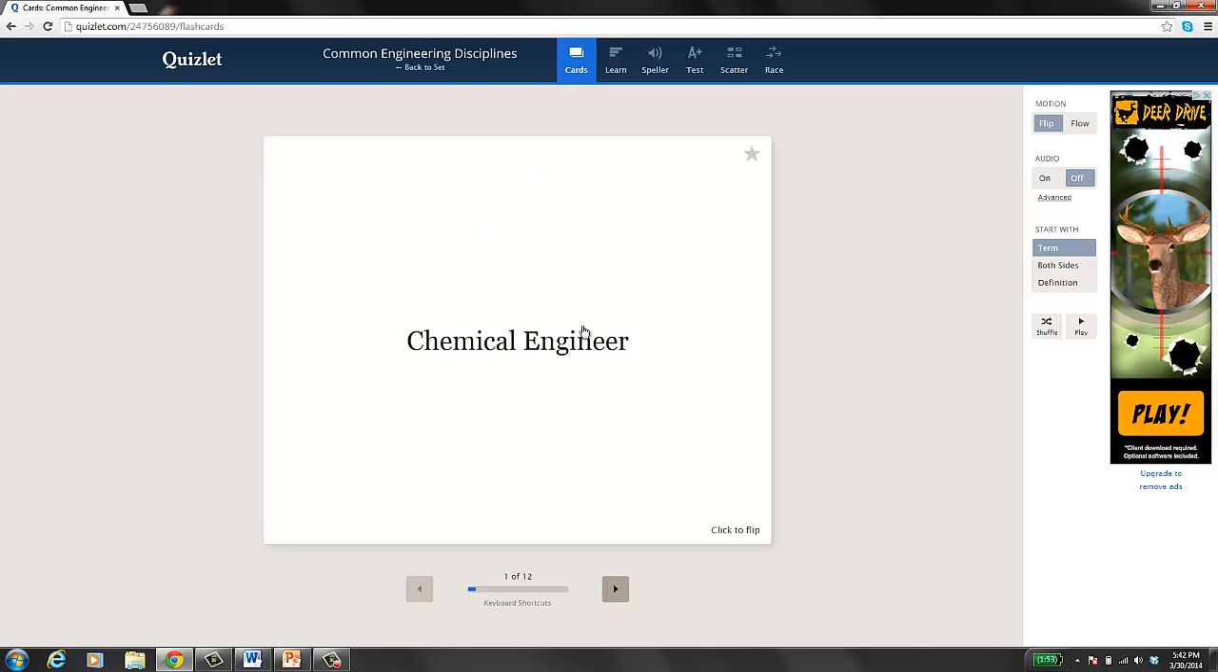Chemical engineer. So this is an engaging way for a student to go through and learn terms and definitions. But that's not all that the site offers.